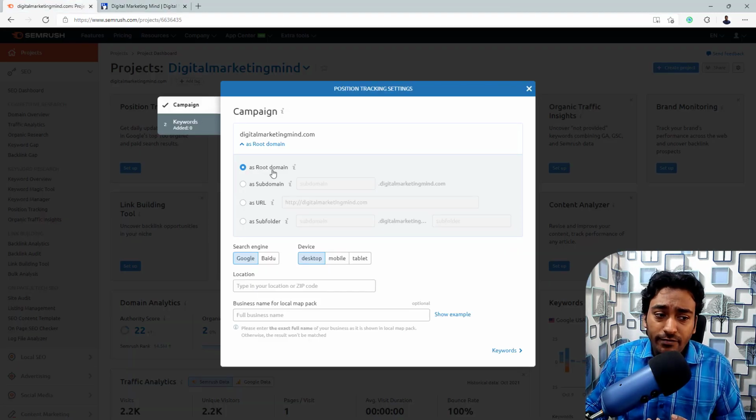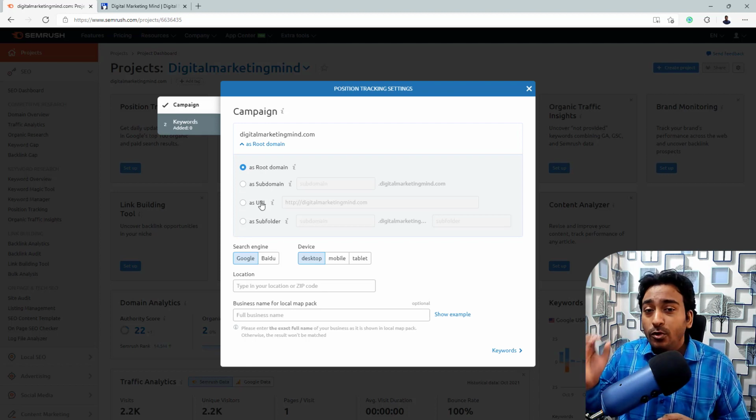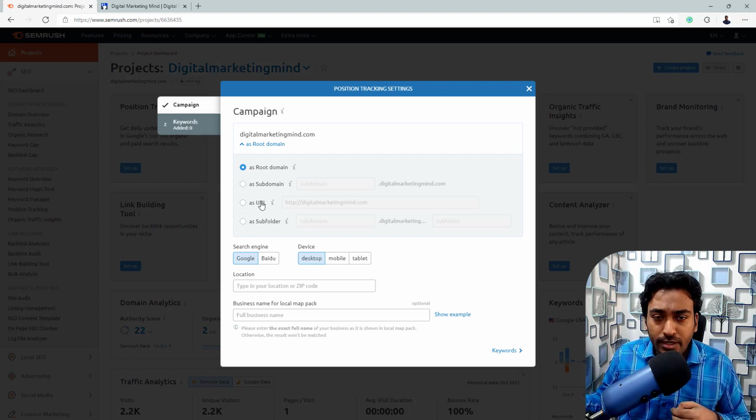Most of you will have this as a requirement, but in case you have an additional requirement, like no, I don't want the root domain to be tracked, I want this particular subdomain to be tracked, you can select that. Or you want only this particular web page tracked, I don't care about other web pages or the website, I only care about this web page. You can obviously choose that, or a subfolder, something like my blog, digitalmarketingmind.com/blog. I want to only see any URLs within that particular permalink. So I can choose that.